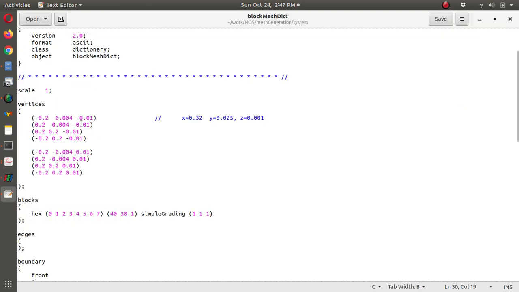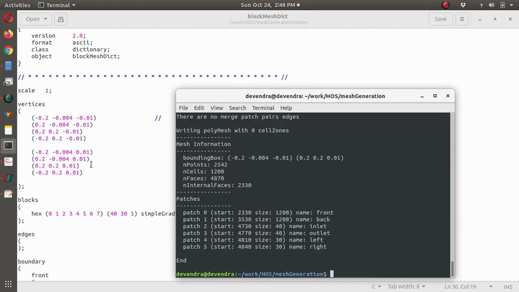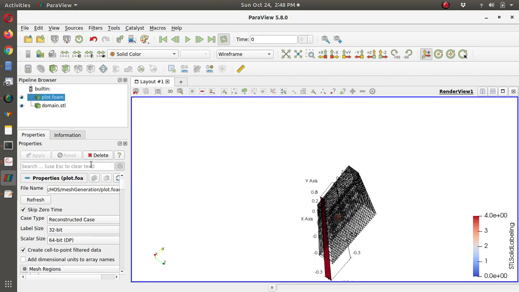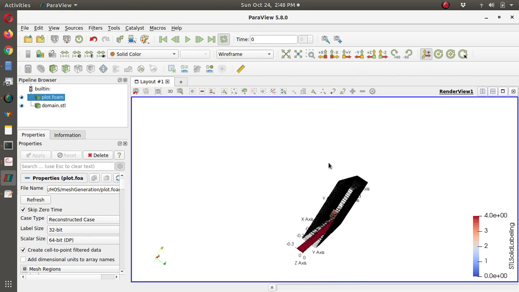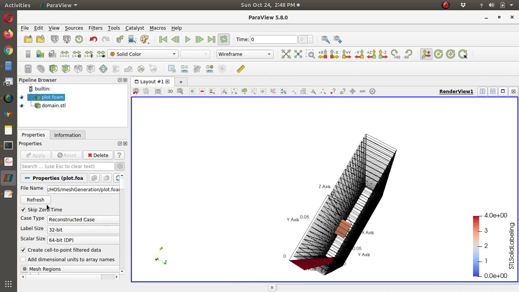So here you can see I have changed the values of Z, and I am trying to make all the 8 points, 4 points for the front face and 4 points for the back face, close to each other. After changing this, I want to run the block mesh again in order to make the mesh. After making the mesh, we can see what is happening here. Now I want to update it, whatever new mesh has been made.